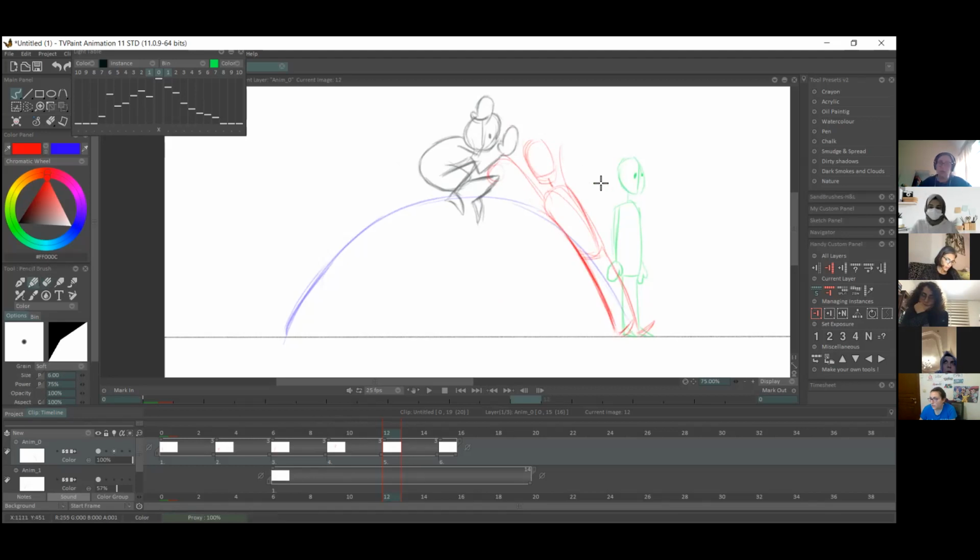So you can also think of the line of action for the pose. You can see that, and you can even curve him a little bit, give him a bit of an arc to the body as well.